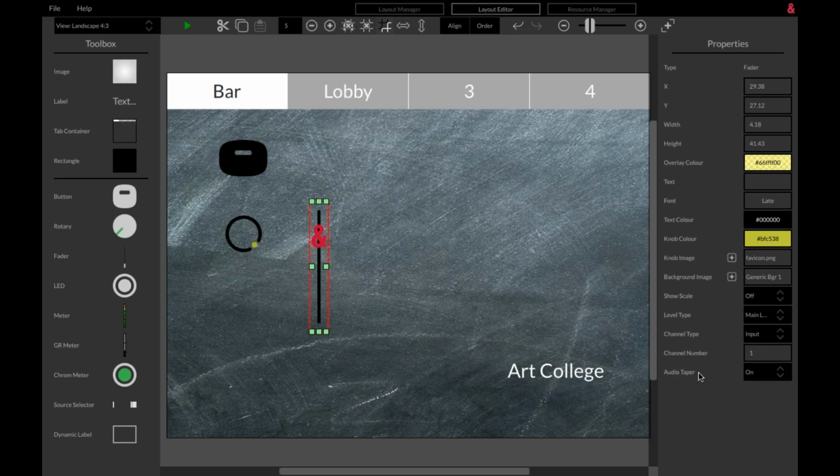And also you have an option down here called audio taper. In the on position, the fader will behave essentially like the fader on a mixing console, which is a non-linear scale called, in fact, audio taper. If I switch this option off, though, I can now specify a range of gain, maximum and minimum gain, that I want the user to have control of.